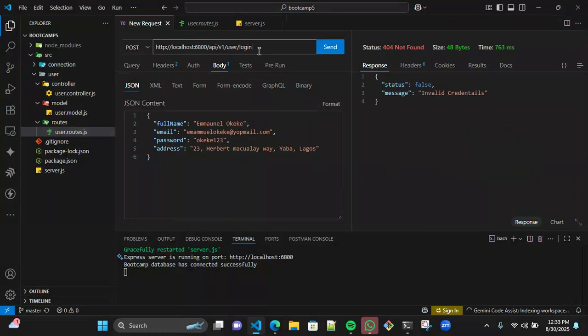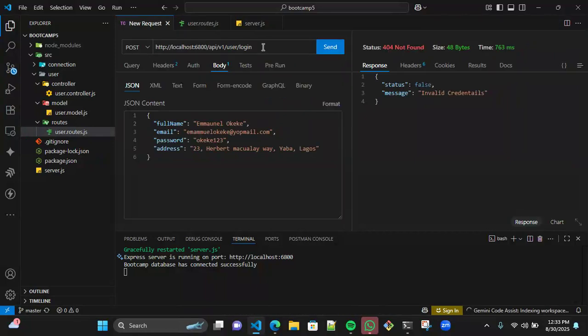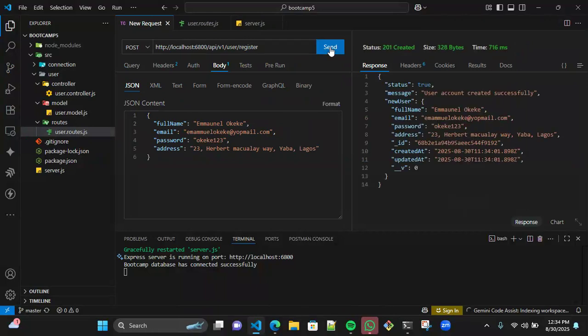Okay, we are logging in, no, look at it. It should be register, not login. So I register, not login. So look at the response. We have successfully created this account, right? And we have this password.